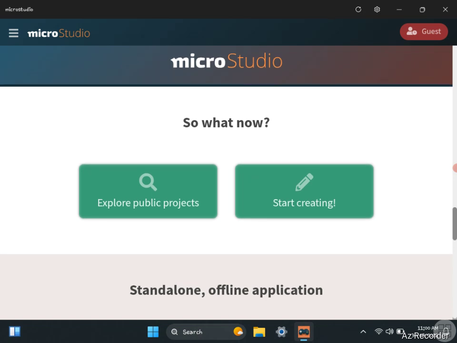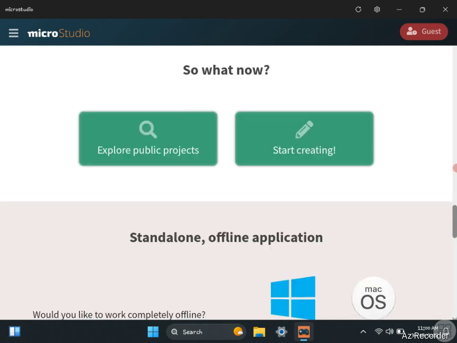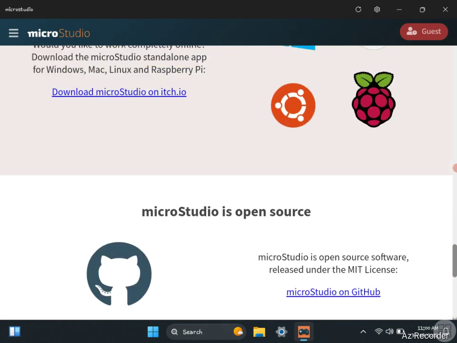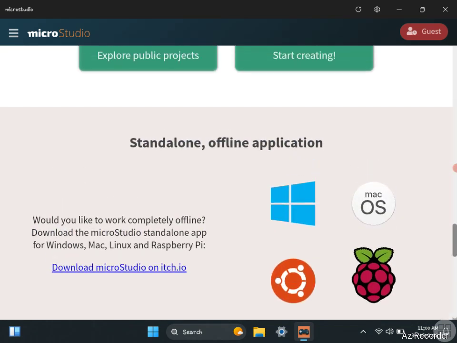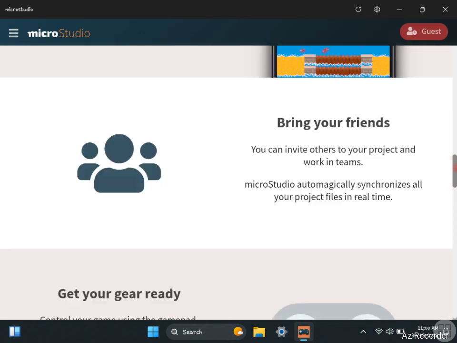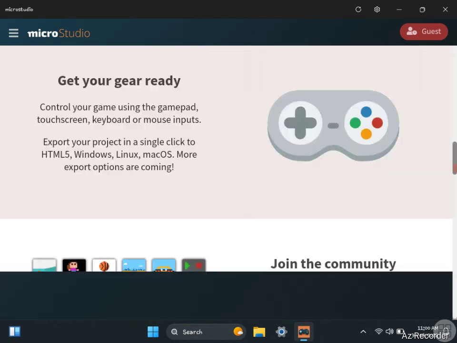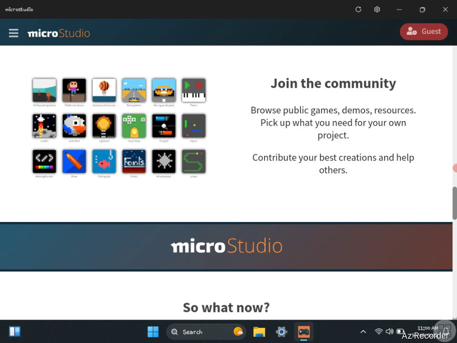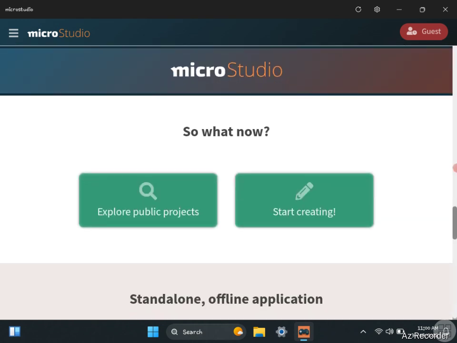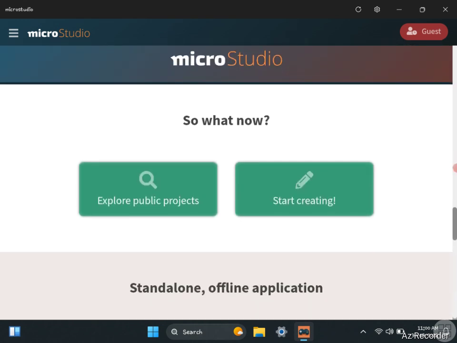Like here, there are games at the home page. Let's move on. So nothing else. When we scroll down, we got this. That's these two options.